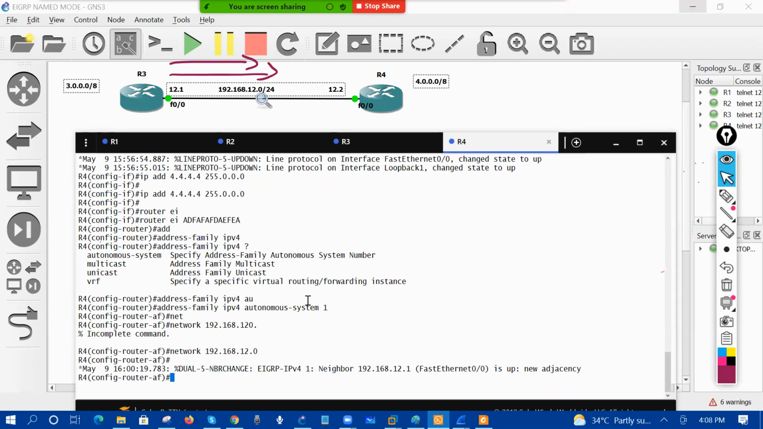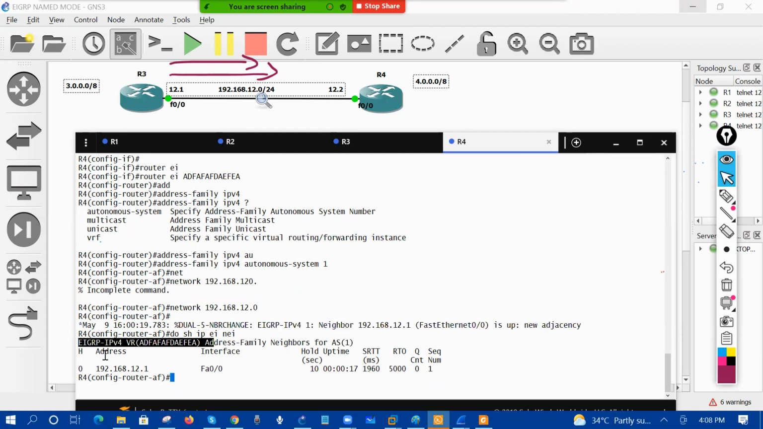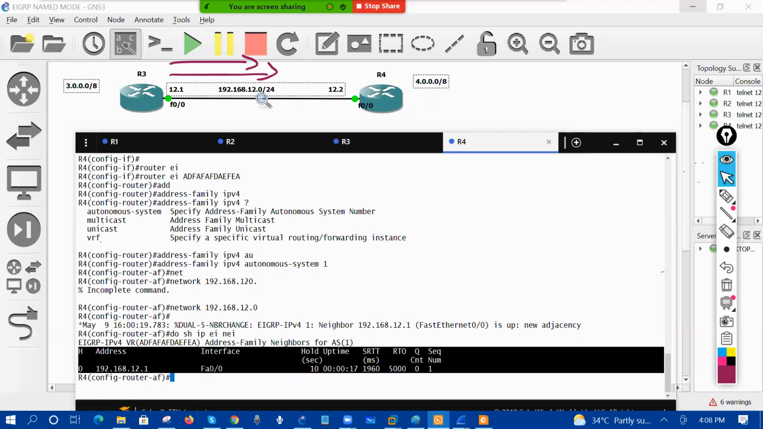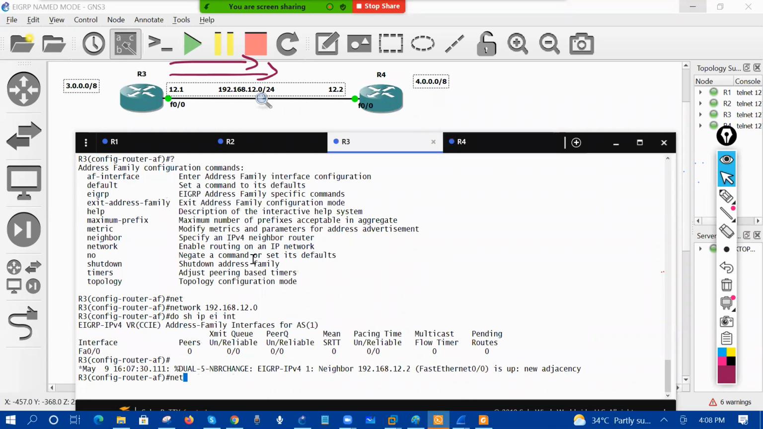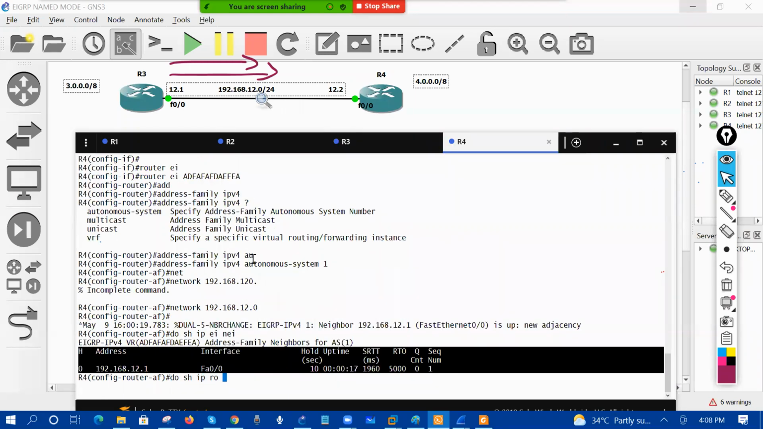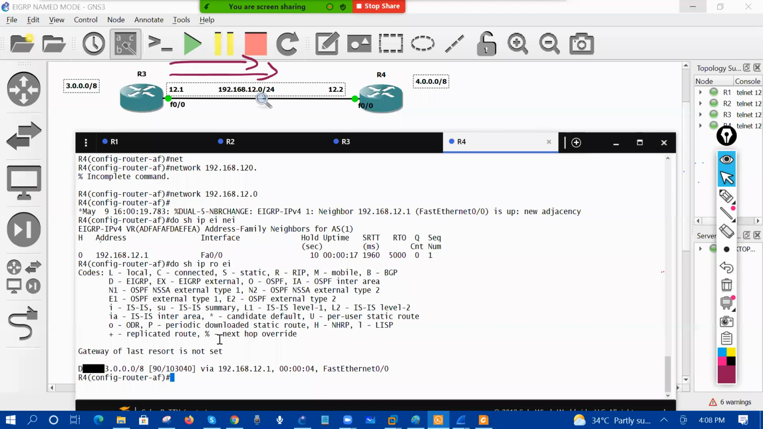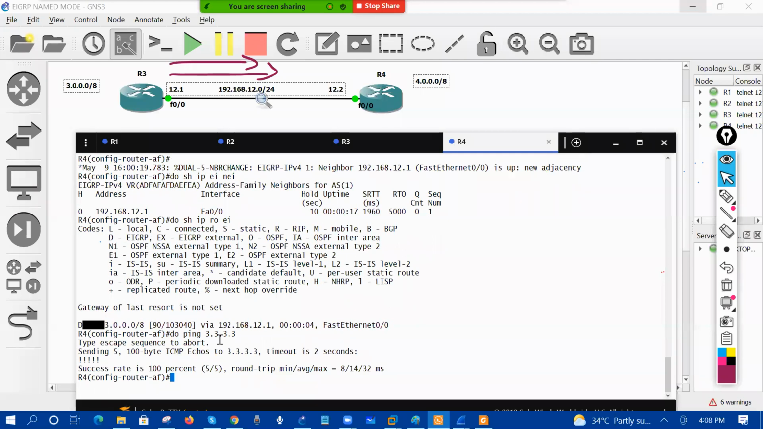And now I do have a neighborship. Is there any difference happening in the neighbor table? Except this part, the name. Everything is the same. Now, if you want to advertise a route, for example, hey, I want to advertise this 3.0 route, I have to say 3.0.0.0 network. That's it. And now R4 will get this information. Do show IP route EIGRP. Any changes happening over there? I can send my traffic to 3.3.3.3. Nothing changes.